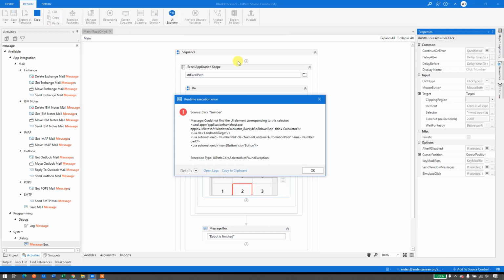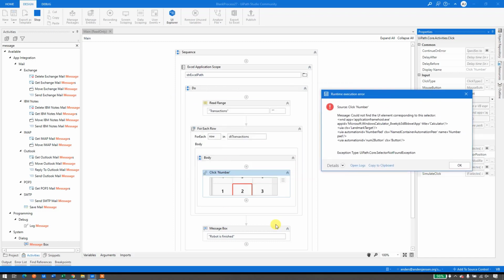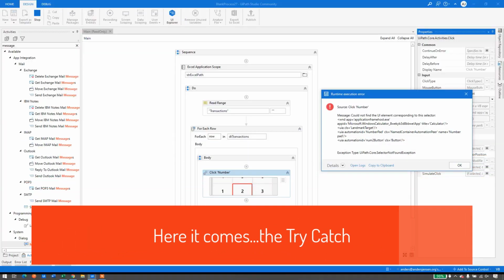Like this, you'll see that we have an exception here with the selector not found. That is right, because we haven't got the calculator open. But say that we want the rest of our workflow to finish. That could be the other transactions that might not have to use that application, or we simply just need this message box. It could be much more. Let's use a try catch to encounter for these errors.